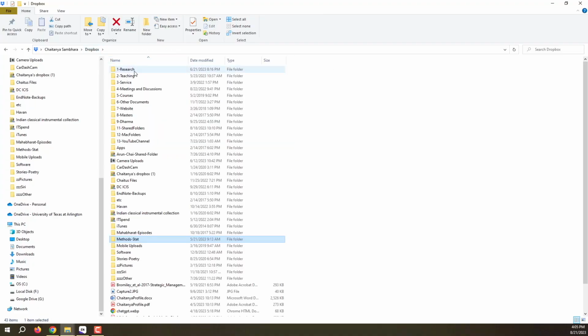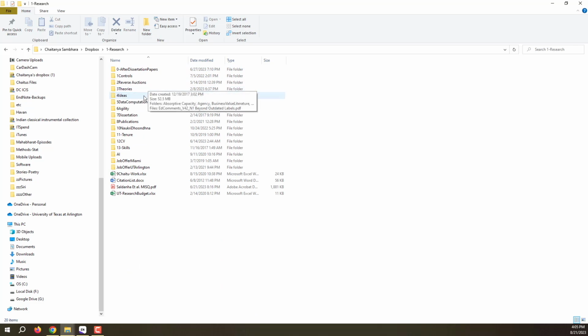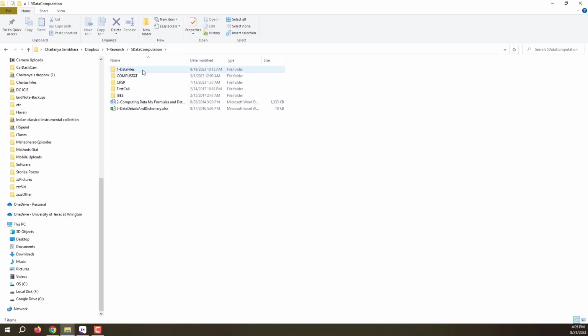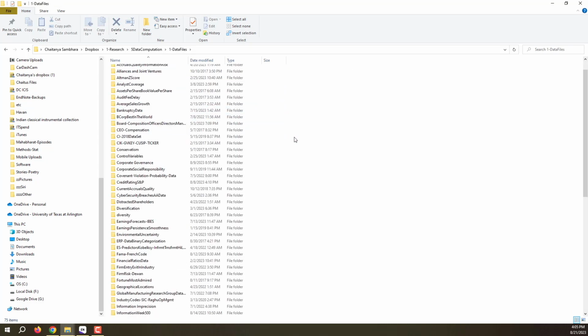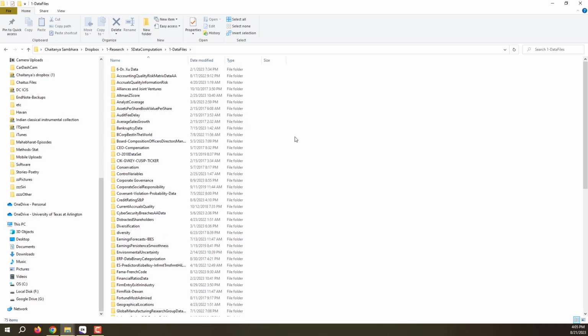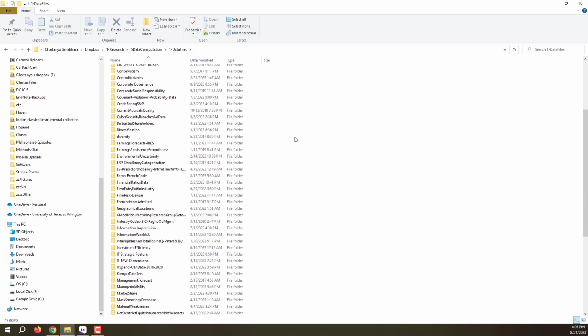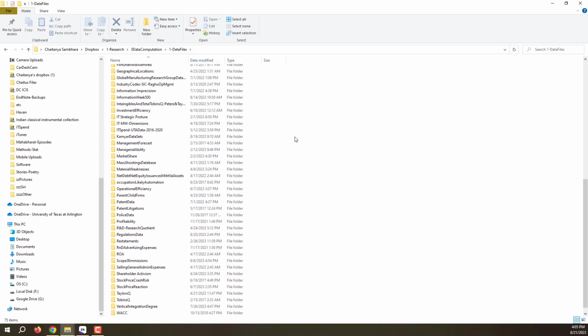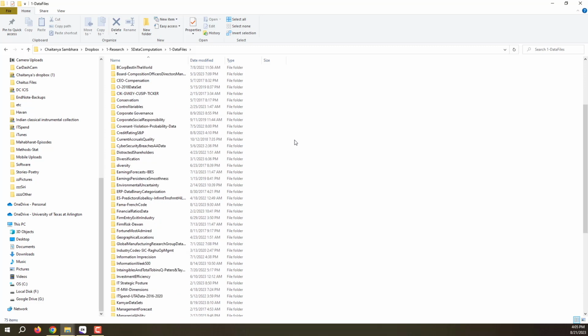Going back to my screen, Dropbox research folder, I have data computation folder, I have data files. These are some of the data sources from which I collected my data. And then when I click on data files, you can see how many data sets I have. Okay, these are all different types of constructs and data sets that I have collected over years. Okay, let me show you some example.